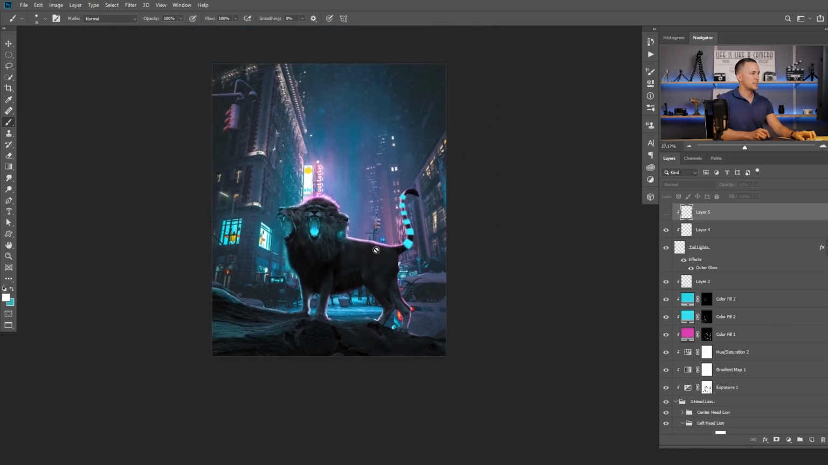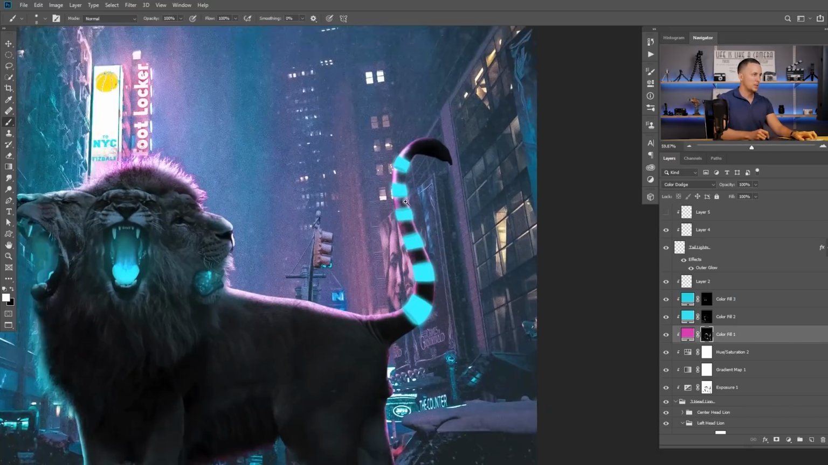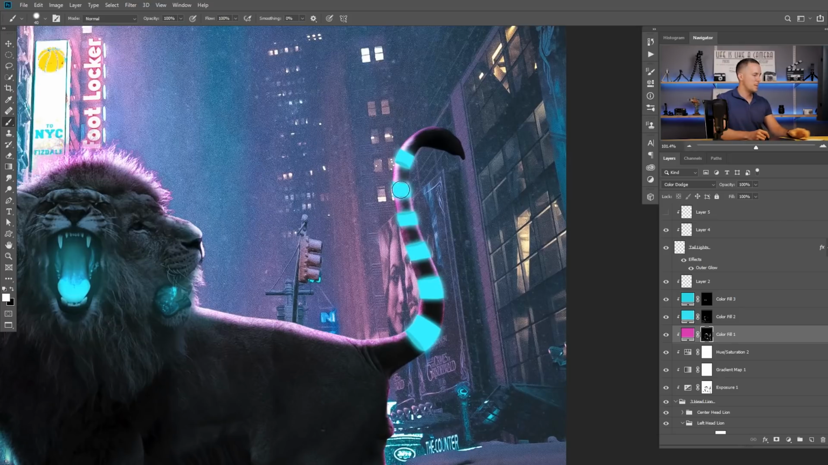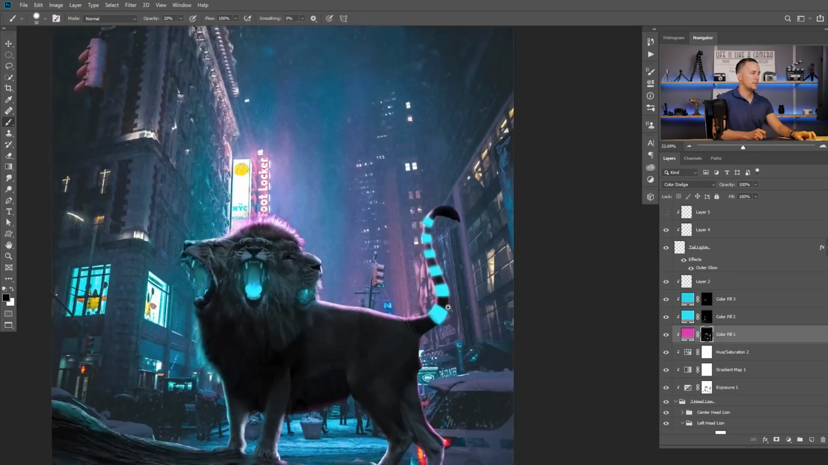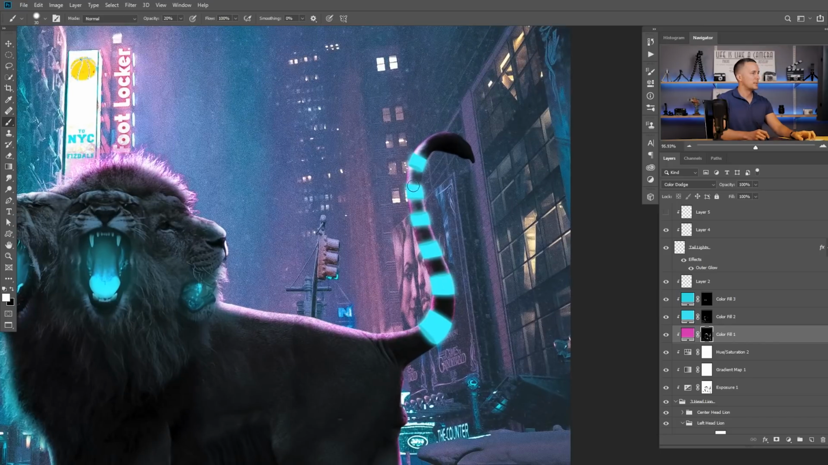So this is it for the moment. And now what I like to do, maybe I don't like the tail too much, I can go right here and just with maybe 10, 20 or 10% opacity, just remove this pinkish light from the tail, just a touch. Okay, now maybe it's better, I'm not sure, that's something that you need to decide, but this is cool.